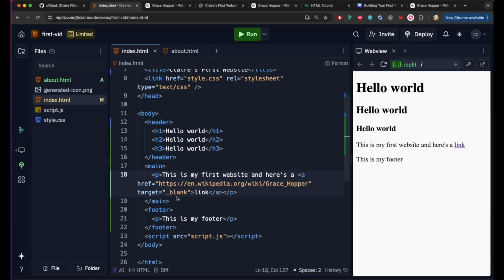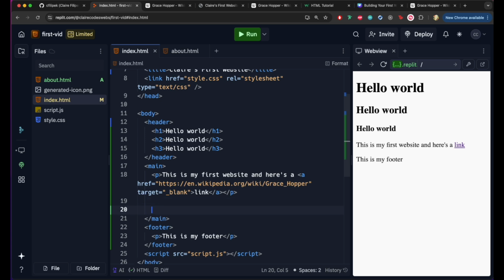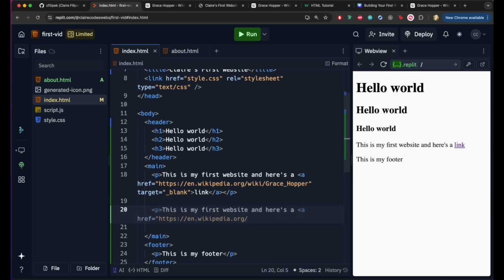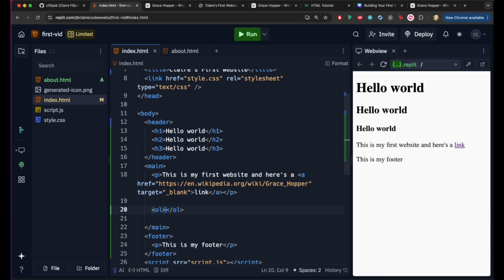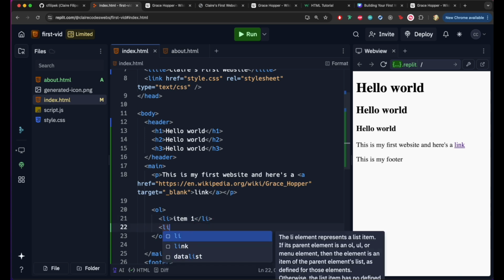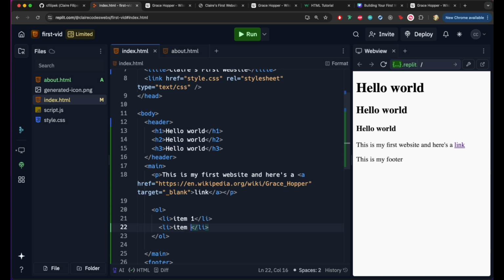And then also in our main, let's put, we like lists, right? So there are two types of lists. There's an ordered list and an unordered list, and they get nested within them list items. So item 1, another li, item 2. And let's look at what an ordered list looks like. Let's run that, refresh. And as you can see, 1, 2.